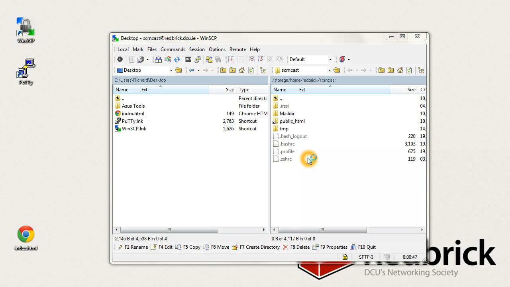Now, we have WinSCP set up in what's called the Commander view. This means that all the files on your PC are in this left-hand pane, while all the files on the right-hand side are the ones that are on the remote server. As you can see here on the desktop, I have a file called index.html, and you can see it here in our Commander pane on WinSCP.